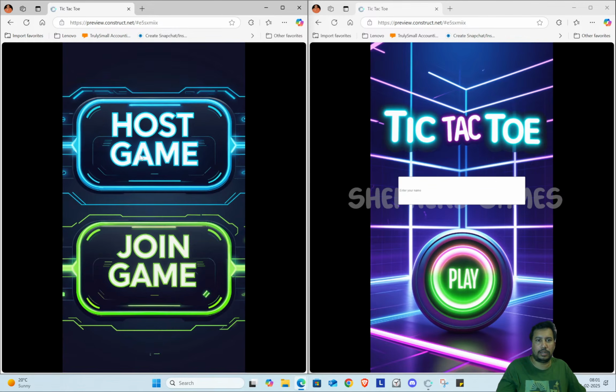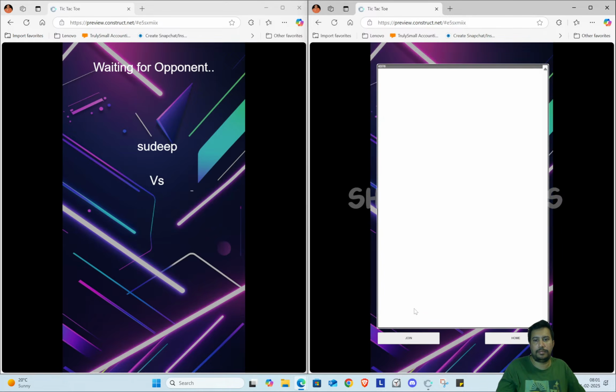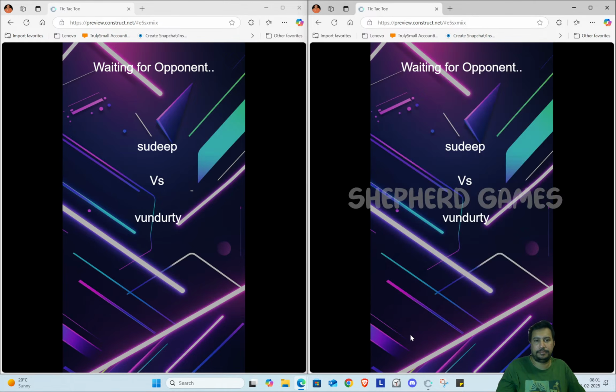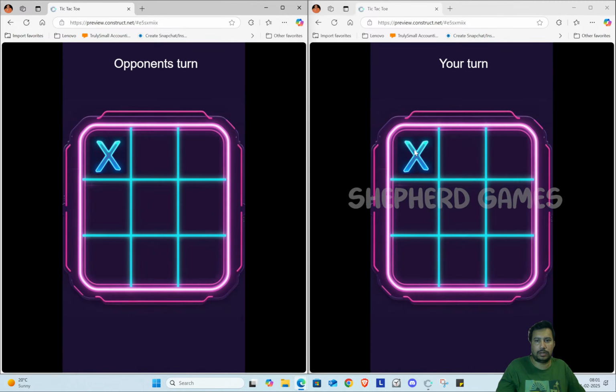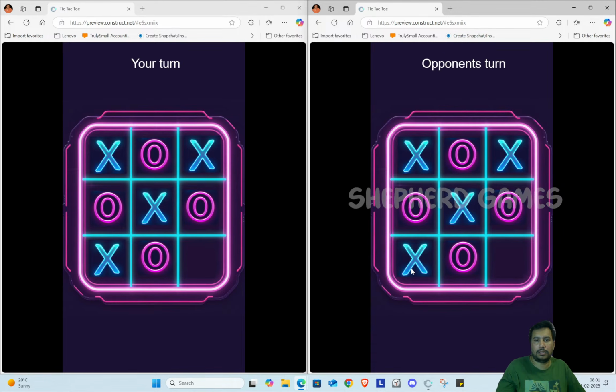Okay, log in again, host game. All right, join game. All right, so now if I click here, it won't work. I should click somewhere else. Same here. Okay, great. So now we filled the grid, but it still says opponent's turn, your turn.